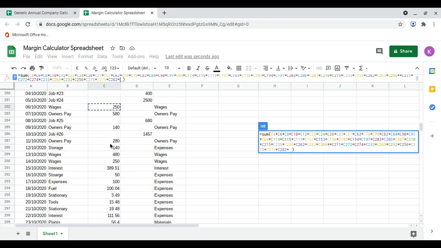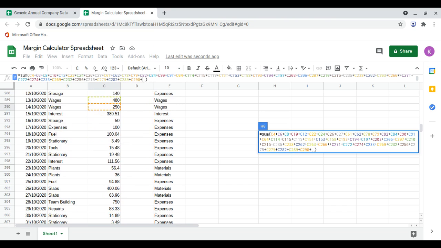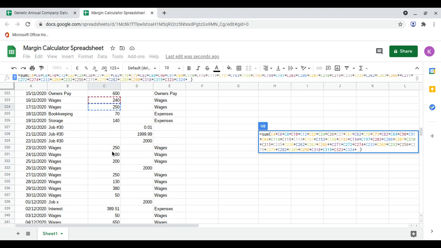Hit the plus sign, click the next box with wages next to it. There's probably 15 transactions in these months here with wages. So just make sure they're all included. Get them in. There's a whole bunch of them here. So get those in.